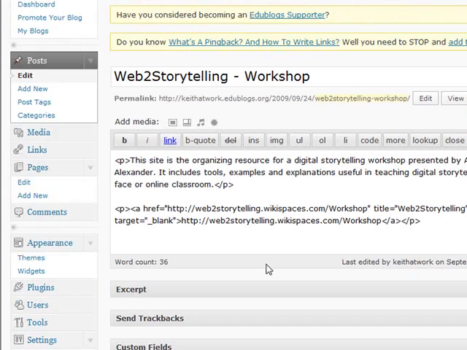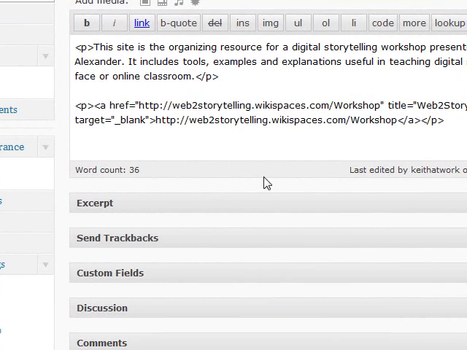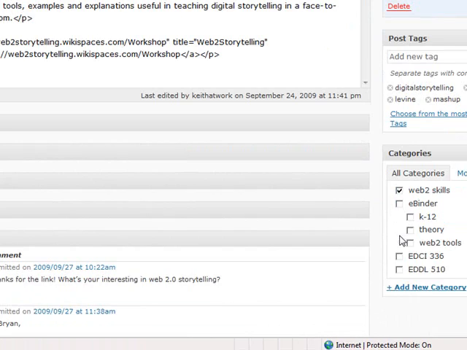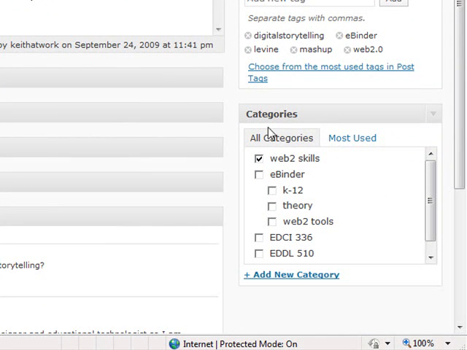So this shows the edit view. It's the same view you get as you're actually creating a post as well. Over on the right hand side down here, you're going to see a list of categories. If you've created a category but you don't have any posts showing in it, then that category won't show up in your menu at the side.